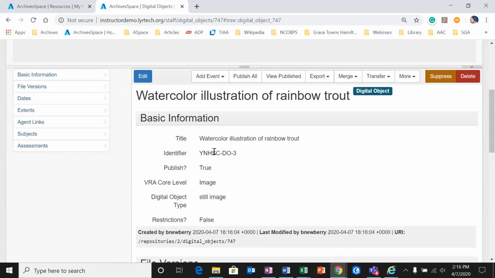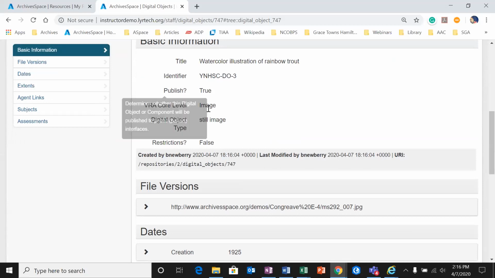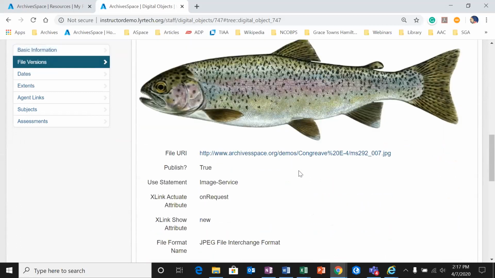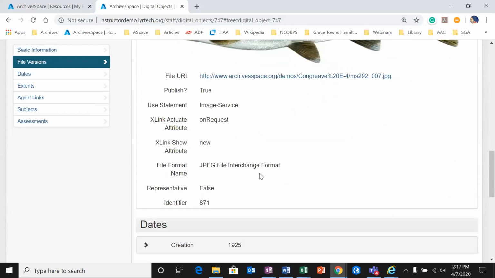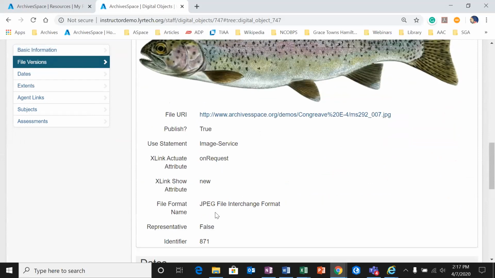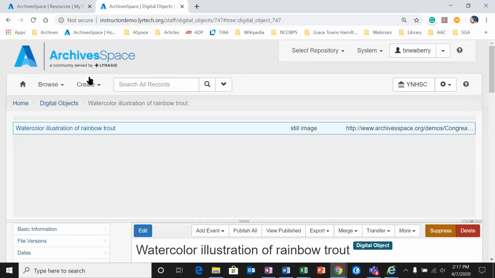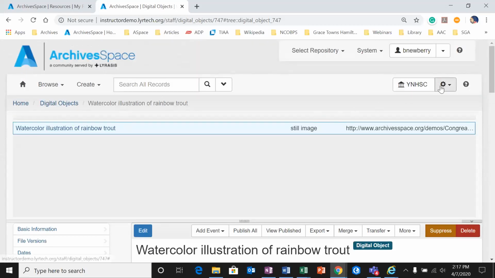So you see that it imported basic information such as title and identifier. It's published. It gave the core level, the digital object type, as well as a file version. And we can see that thumbnail here for that file. And that is importing a digital object. And when you browse through your digital objects, you will see these newly imported ones. We're going to go back to background jobs.